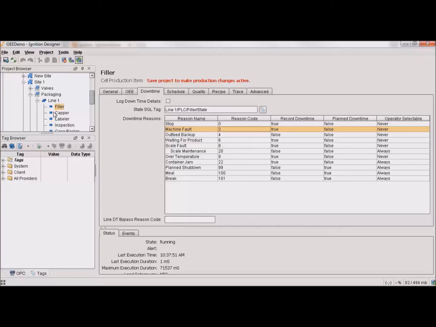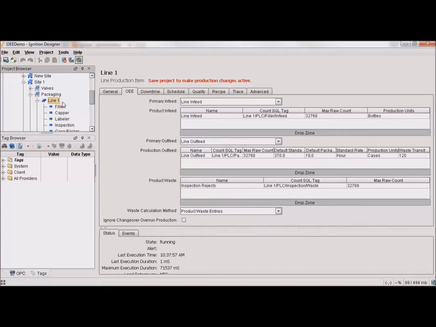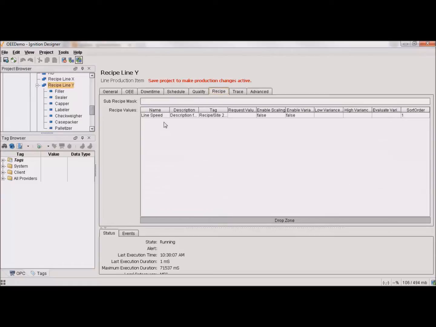So the idea is that we can identify all of our lines and all of our machines, and we can configure the various tabs over here for the different modules that we have in Ignition. If I go down to my Site 2 and look at my packaging and look at recipe line Y, I configure this one for the recipe module. I basically specified the set points, the tags that I want to write values down to, for each of my machines and the line itself.